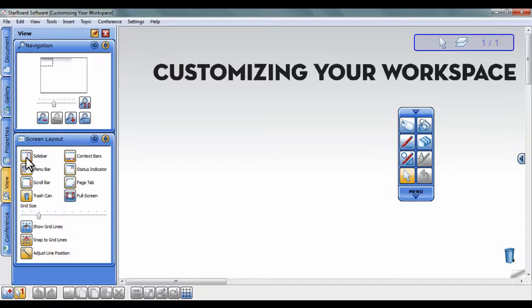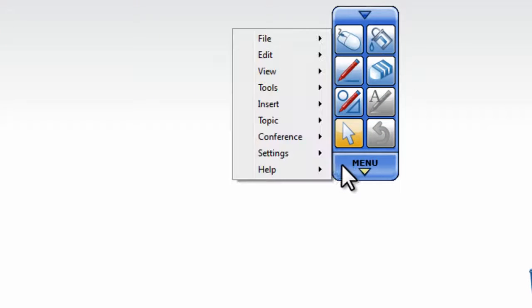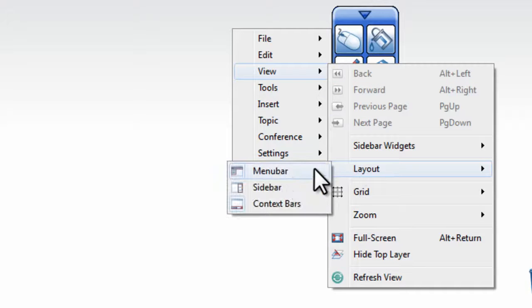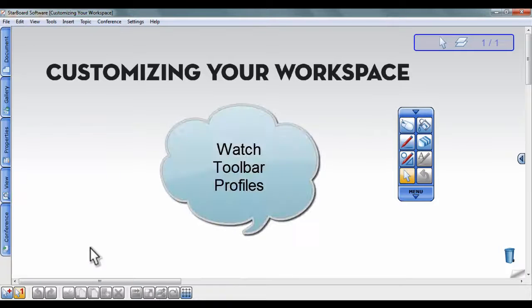If you click on the sidebar tab icon, your sidebar tabs will disappear. To get them back, click Menu, View, Layout, Sidebar. To save changes you have made to your workspace, watch the tutorial Toolbar Profiles. Now you know how to customize your workspace.